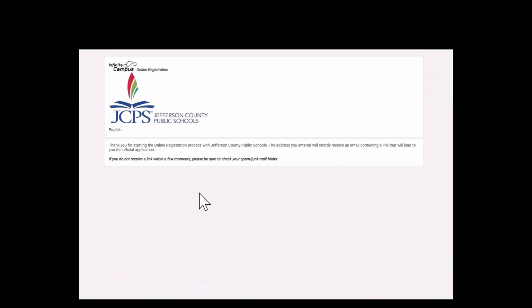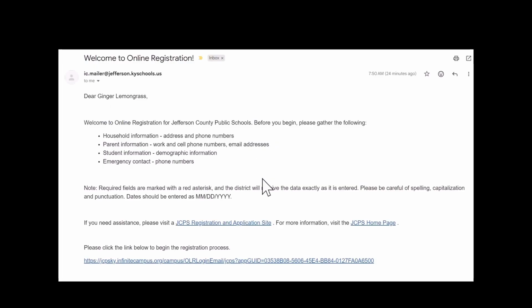The next step is to check your email for the link to continue the registration. Clicking on the link in our email allows us to begin the registration process. Please review all items on this email prior to beginning your online registration. Here are some important tips. Save this email. If you need to take a break, use the link in this email to return and pick up where you left off.